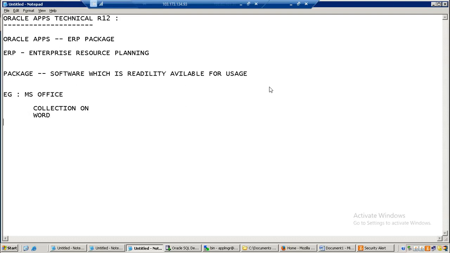Word, Excel, PowerPoint, like this. All these will be there. So similarly, in Oracle Apps, we will have a collection of modules.